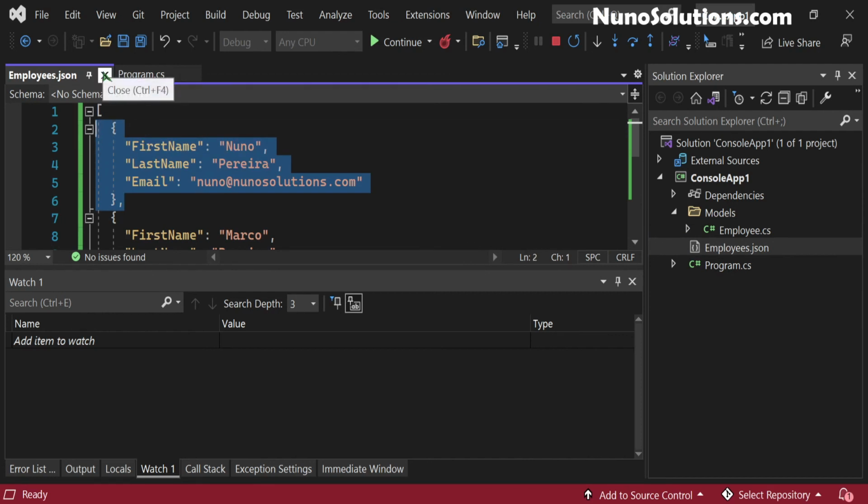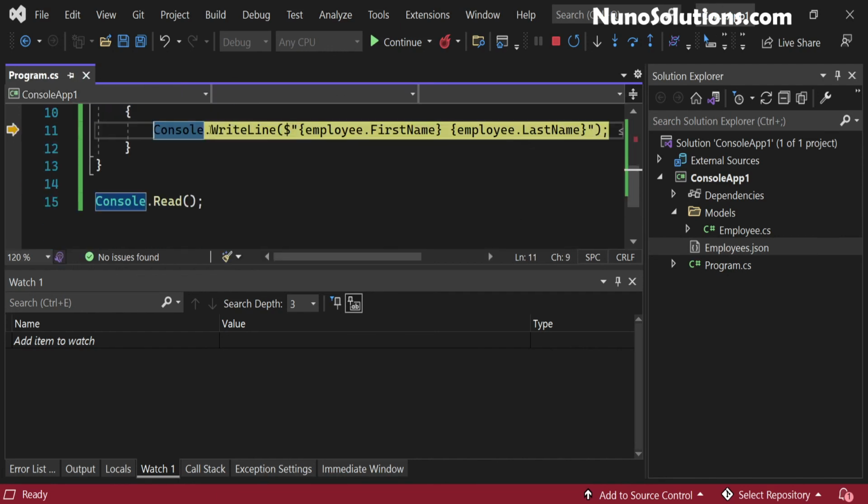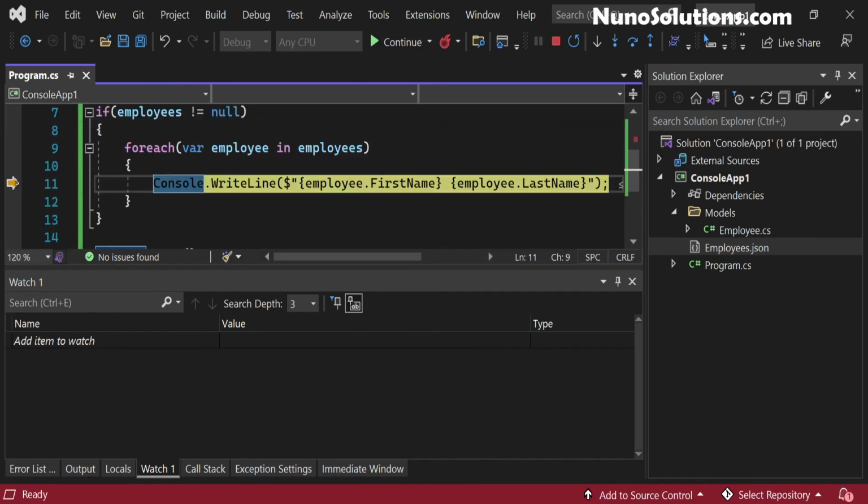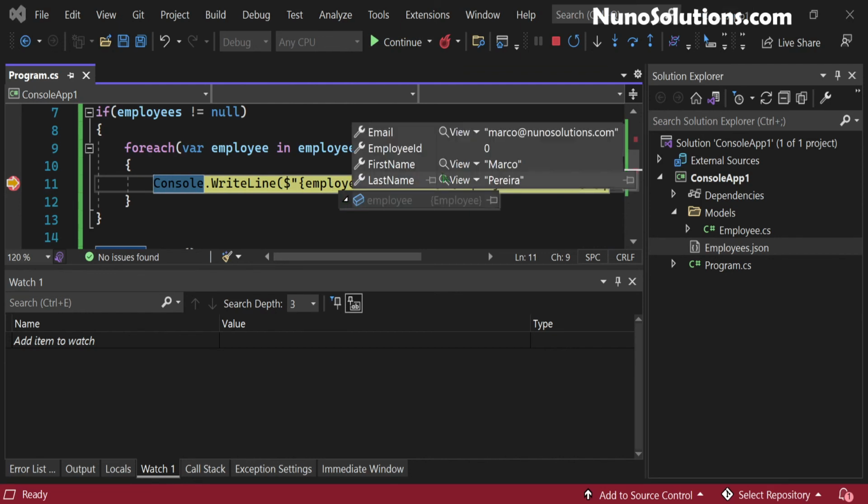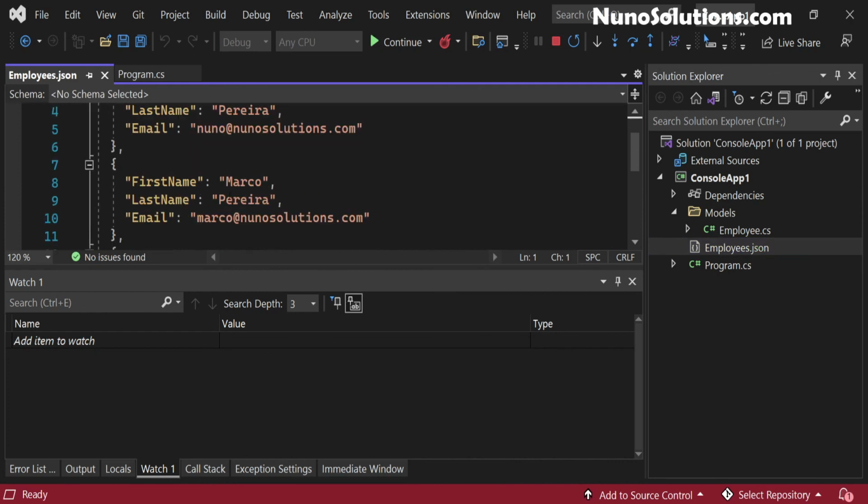So when you're looping through the list of employees, it's going to loop in the order in which the objects appeared within the JSON data, because it deserializes it in order. If I put another breakpoint here and I continue, it's going to go to the next item. And now if I put my mouse over it and expand the IntelliSense, you will see that it's showing Marco, which is the second item on the list, as you can see here.